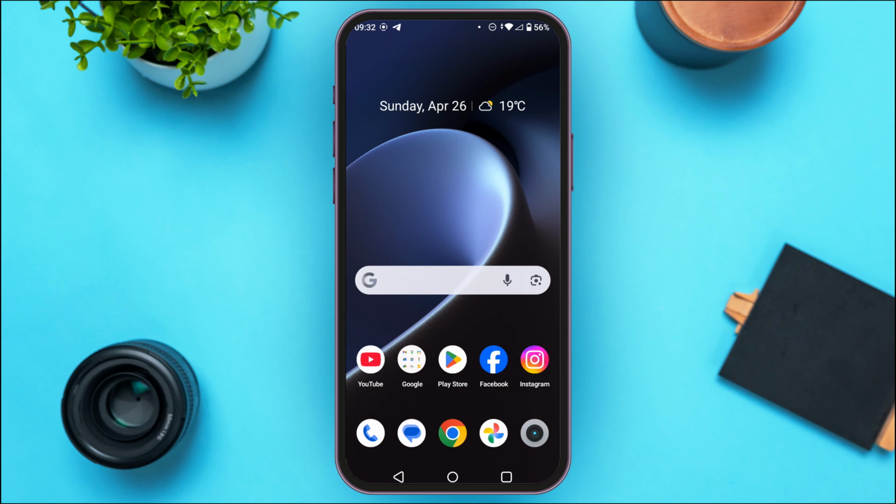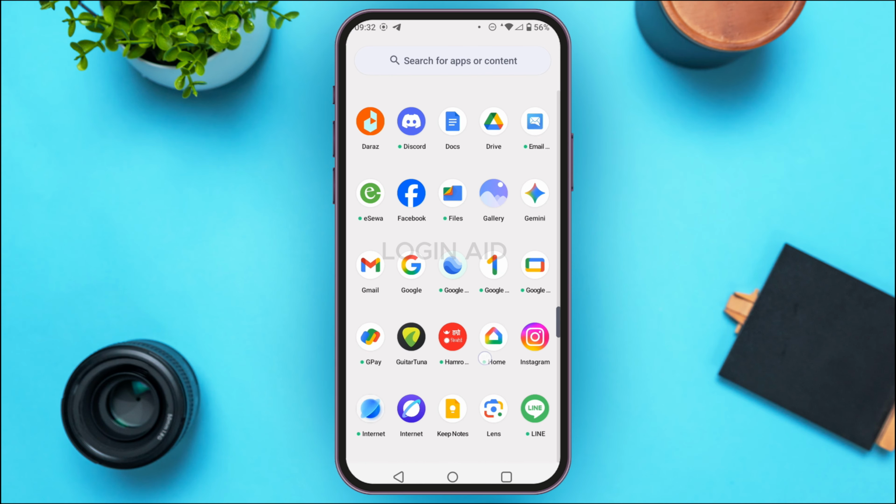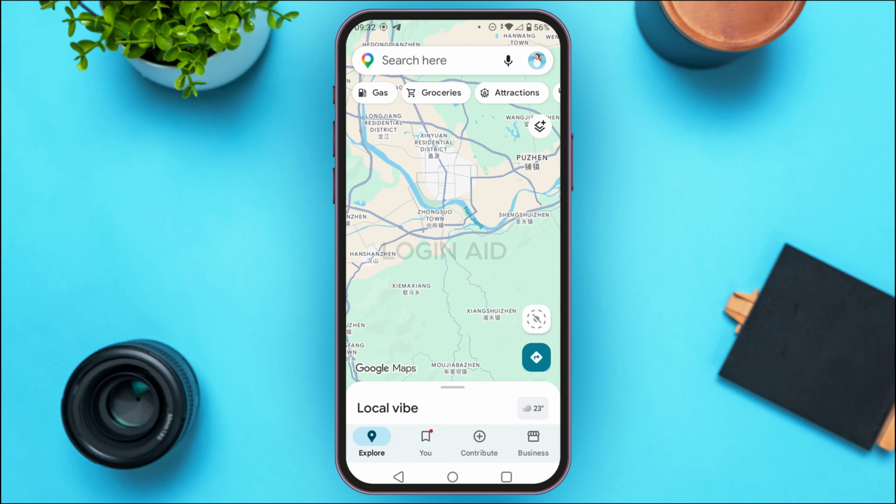In today's video, I'll teach you how to share location on WhatsApp from Google Maps. So first of all, open the Google Maps on your device. You can see over here, I've opened it. Initially, you'll be led to the Explore interface.